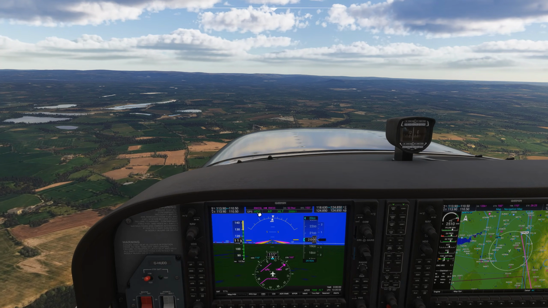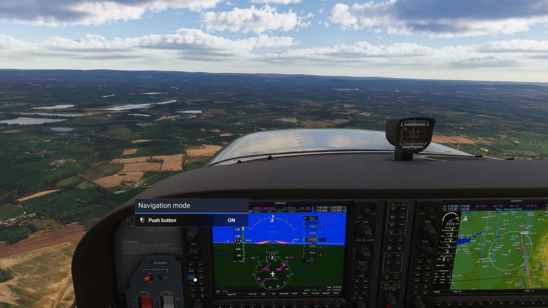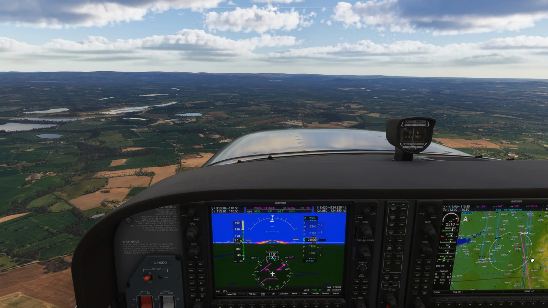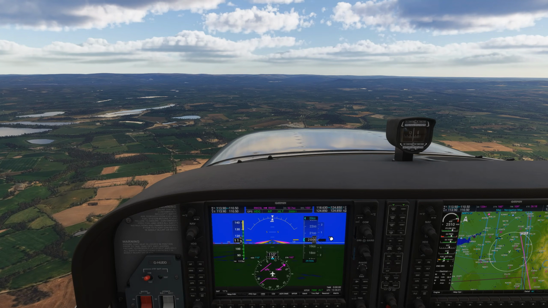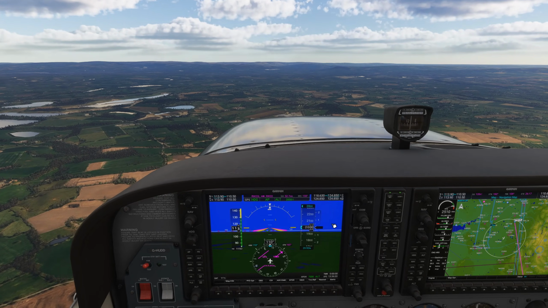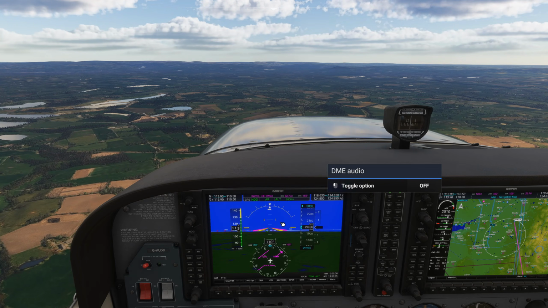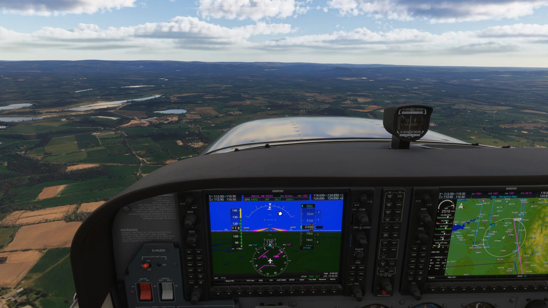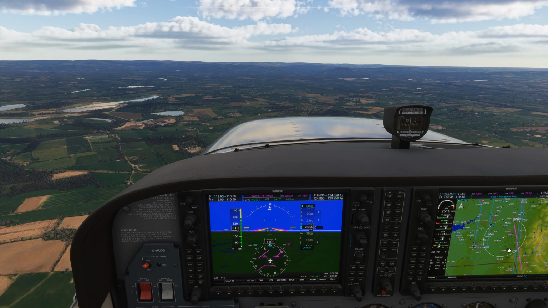But if you're in the heading mode, you can always preempt, like I did there. I put it into nav mode. I preempt it so that when we get closer to the magenta line, it's going to lock onto it. And you can do that with the G1000 and many autopilot capable aircraft. There we go.